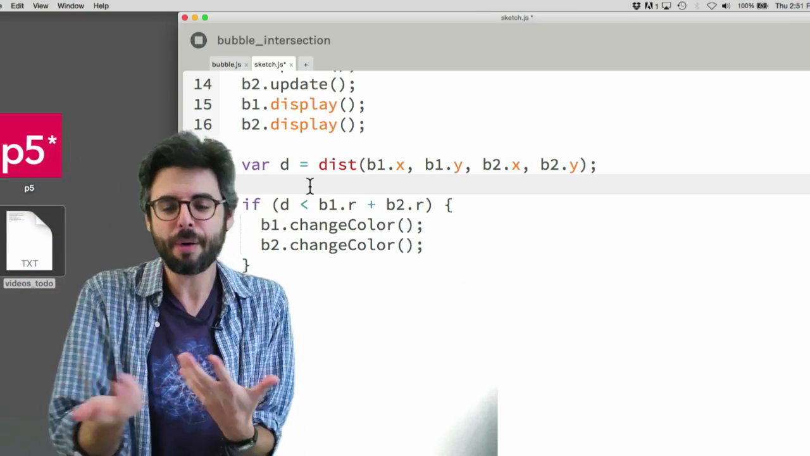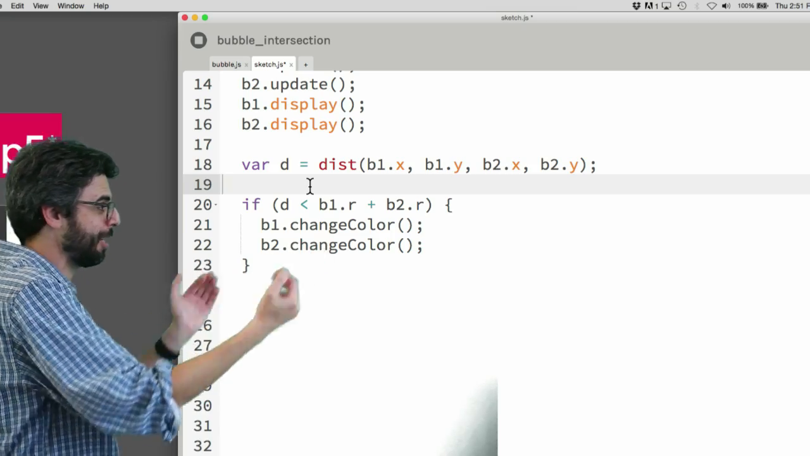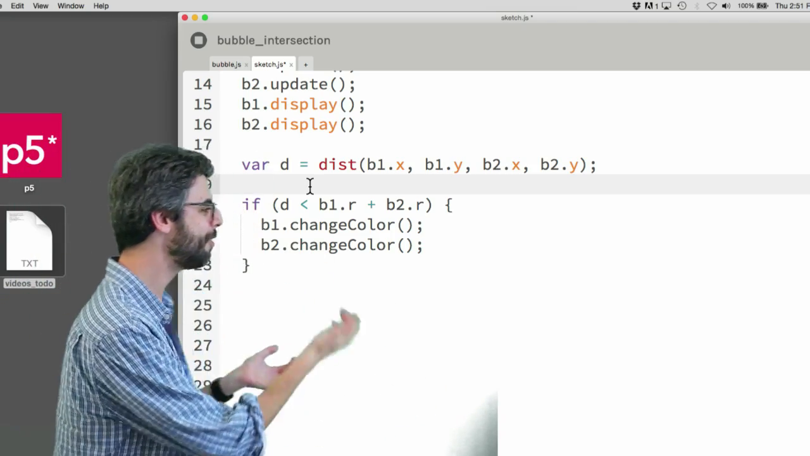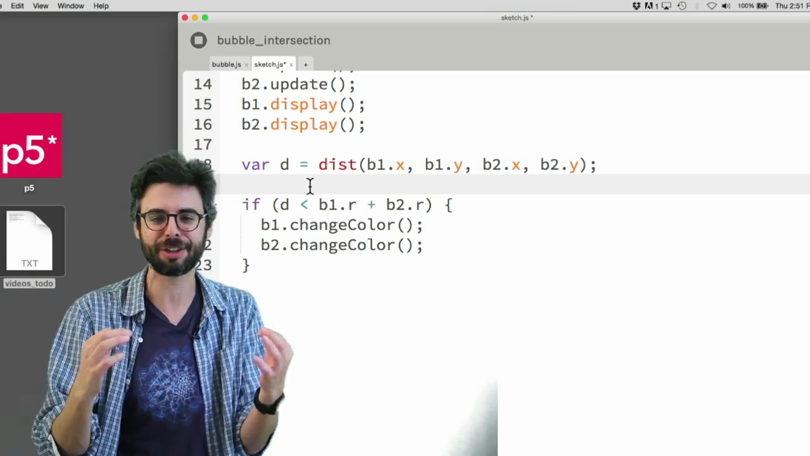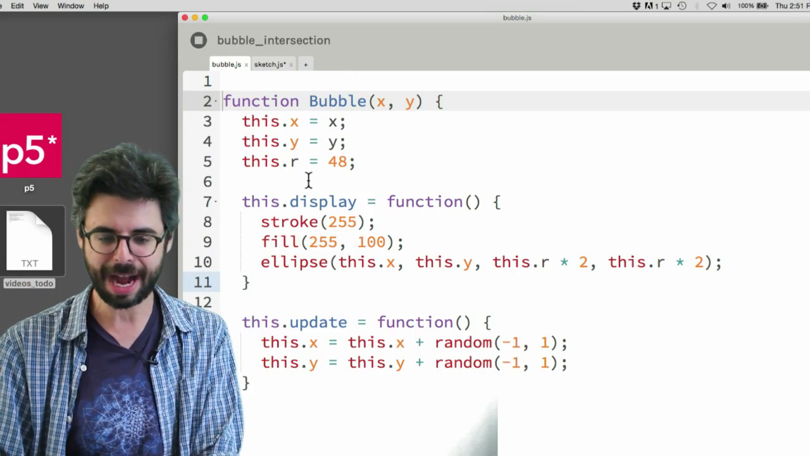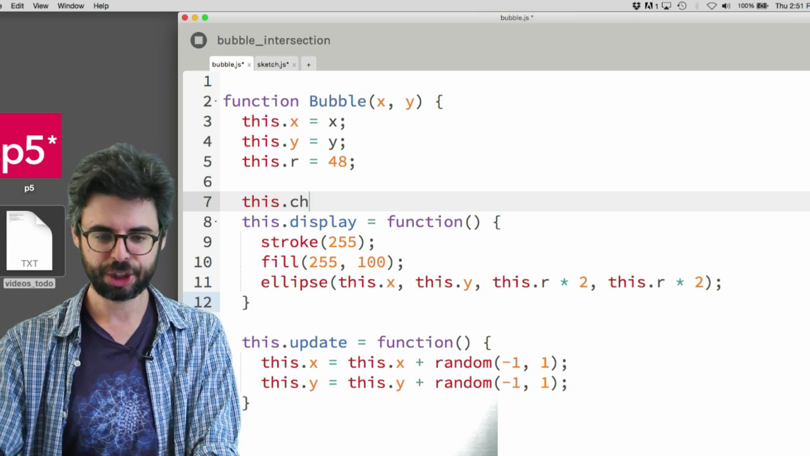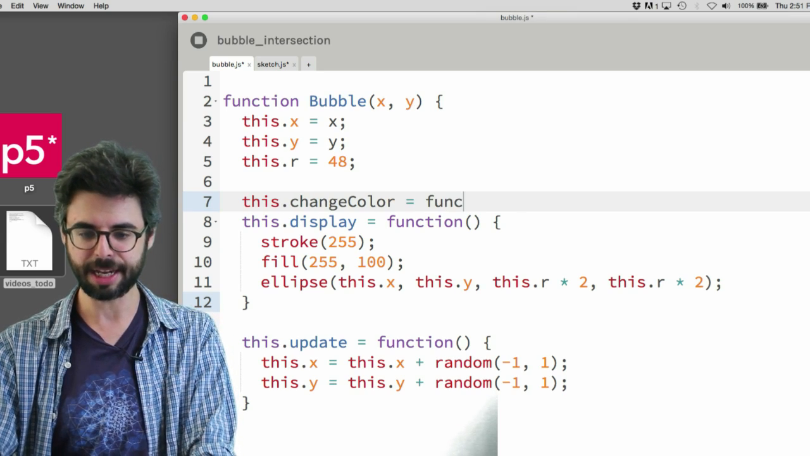So let's look at, now what does this mean? I just made up b1.changeColor. Does the bubble just automatically change its color because I say change color? No, this is something I made up. I need to add that function to the object itself. So I'm going to go back over here, and I'm going to add a function called changeColor. It's a new function.